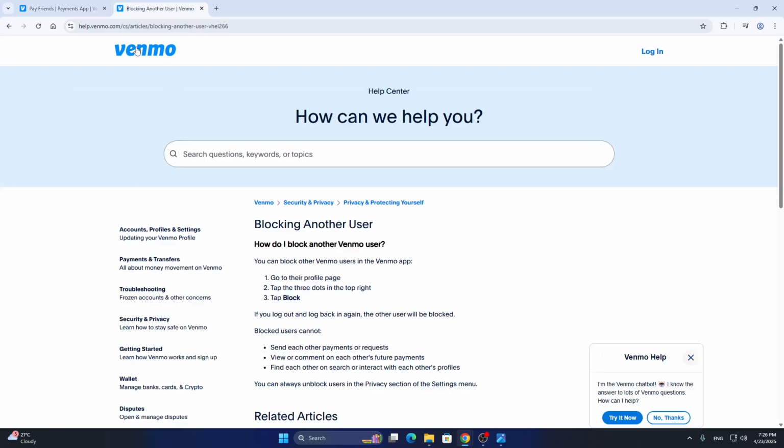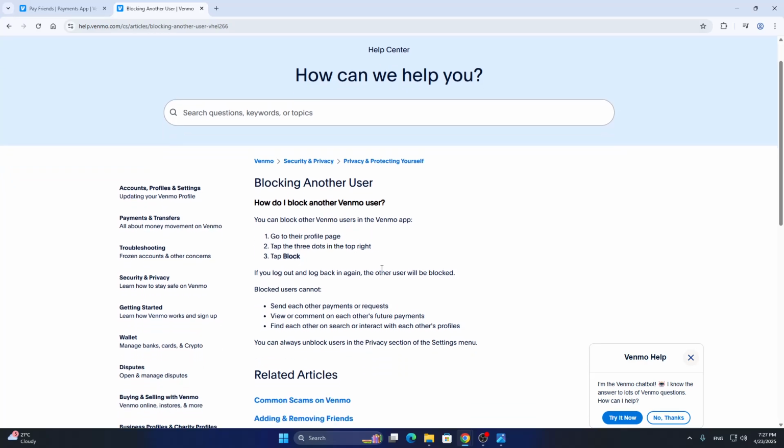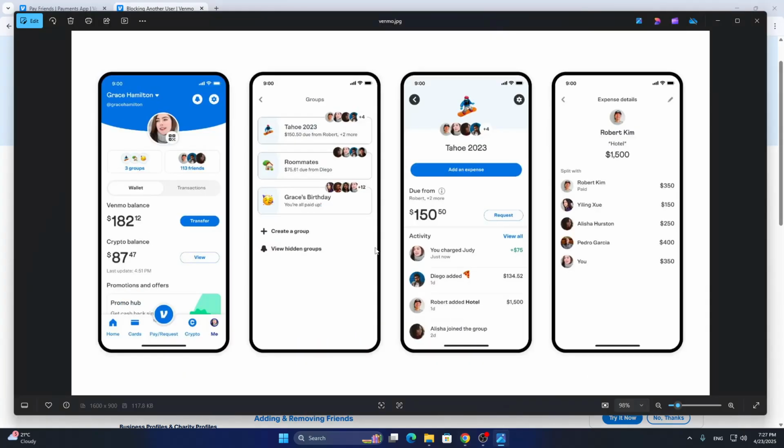So as you can see right here in the official Venmo help page, we have a question, somebody asking, how do you block another user? So how do we block another Venmo user? It's very easy, and what we have to do is go to their profile page. So go ahead and find their profile.